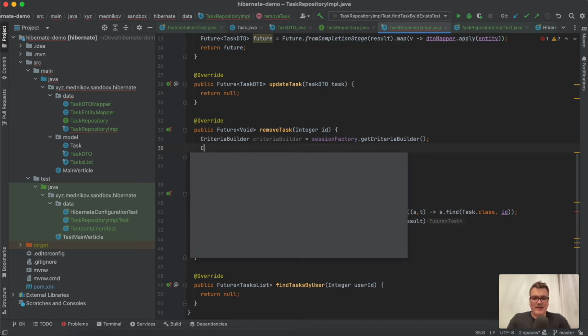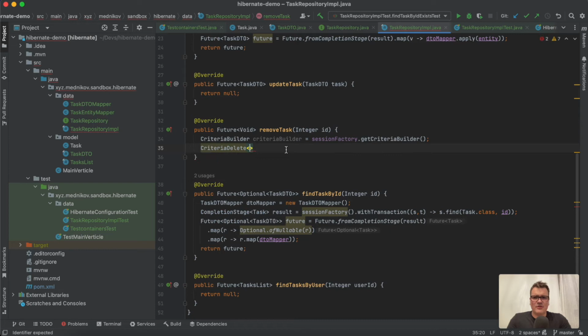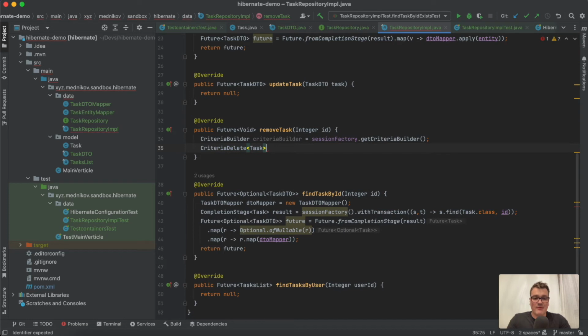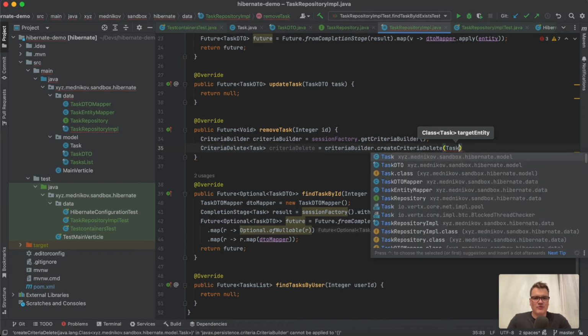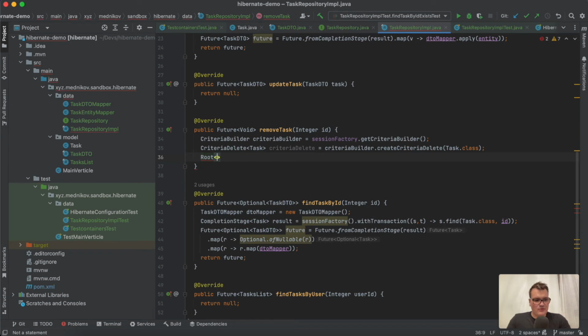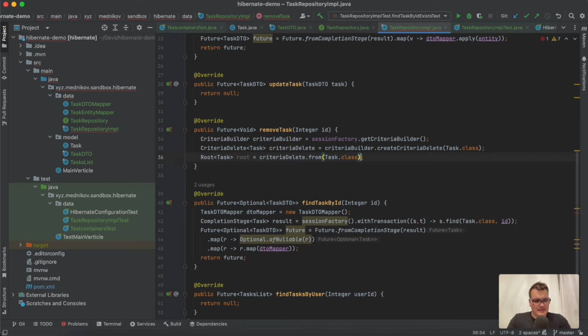For now, we will use criteria delete. And don't forget that we need to pass a type here. The type will be, of course, Task, so the type of our entity. So say CriteriaDelete, and we use criteriaBuilder.createCriteriaDelete. And here we again pass a class of the target entity, which of course will be the Task class. The next step is to obtain a root, and we could get it by using criteriaDelete.from, say, Task class again.